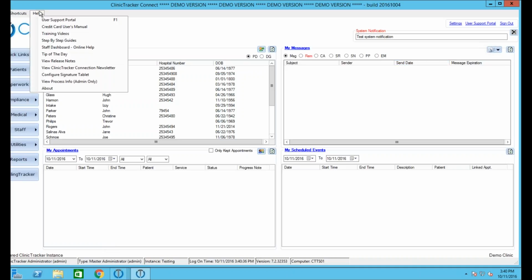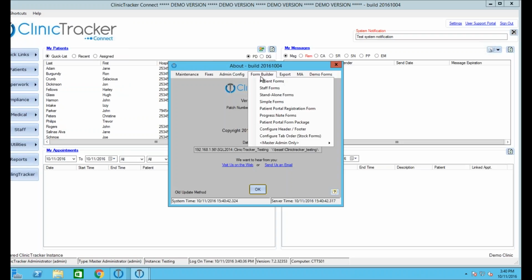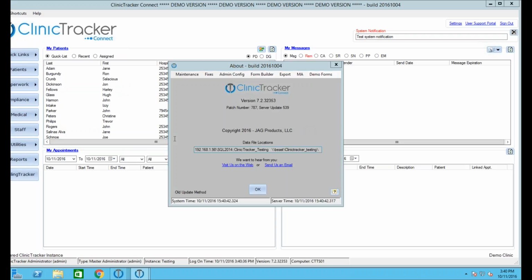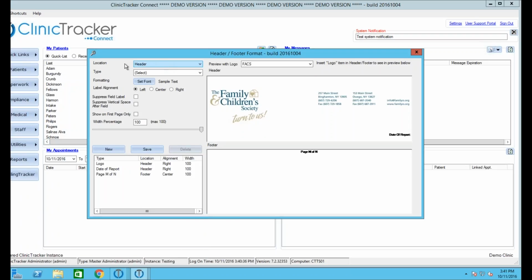So we'll come here to help about. And then, William, to answer your question, what you're going to do in order to configure the header is come here to Form Builder. Then you'll say Configure Header Footer. This is where you can say that you want your logo to show at the top of all custom forms, patient information, etc. So what you're going to do is say the location, whether it be header or footer.